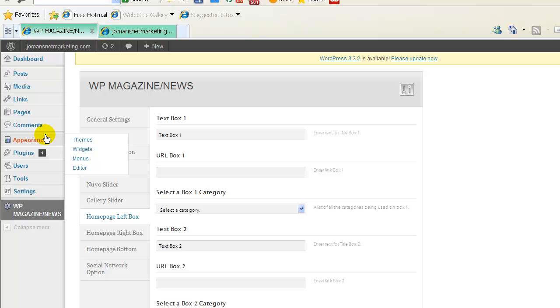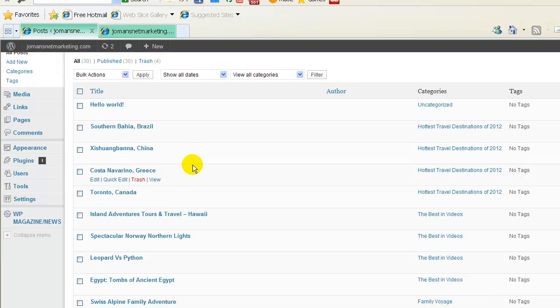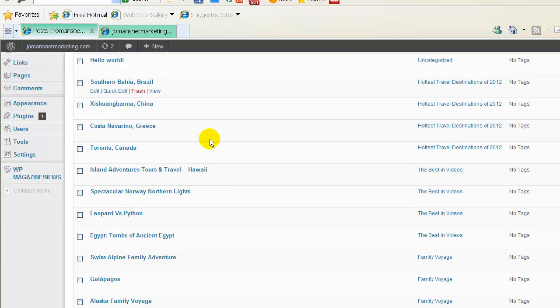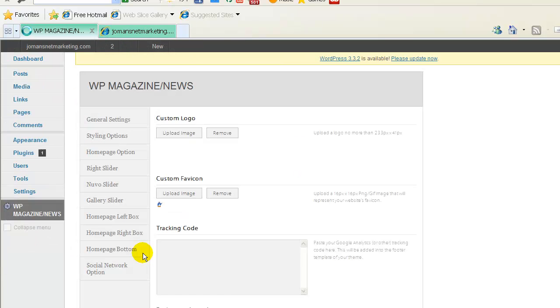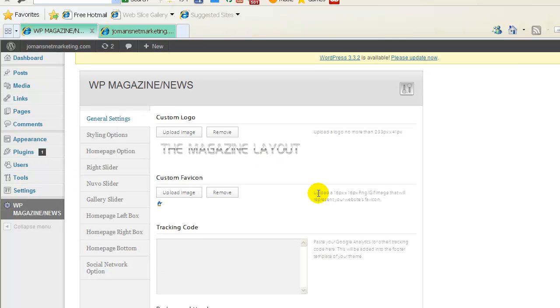remember we've imported the XML files? Well, these are all in the post over here. You basically have 30 posts that you can play around with, just to give you an example of how easy it is. So we're going to go back to the magazine theme option over here.